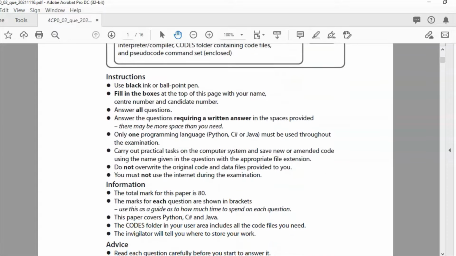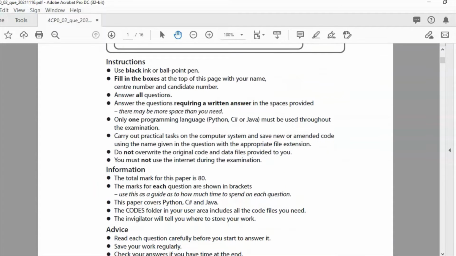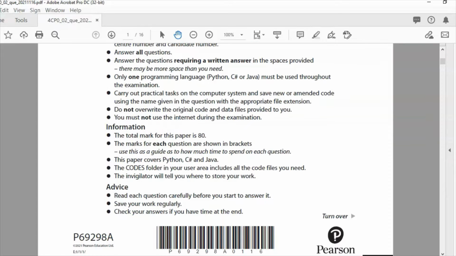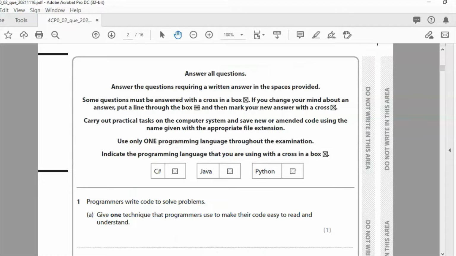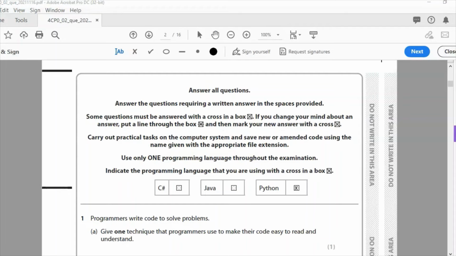So in your exam, you will get this paper. You'll write on this paper, but you'll also be given some files to go with the exam that you will need to use, either Python, Java, or C#. So first thing you're going to do here is tick whichever language you're using, and in this case I'm using Python. So do make sure you tick or cross the right box. Now I'm ready to start the paper.